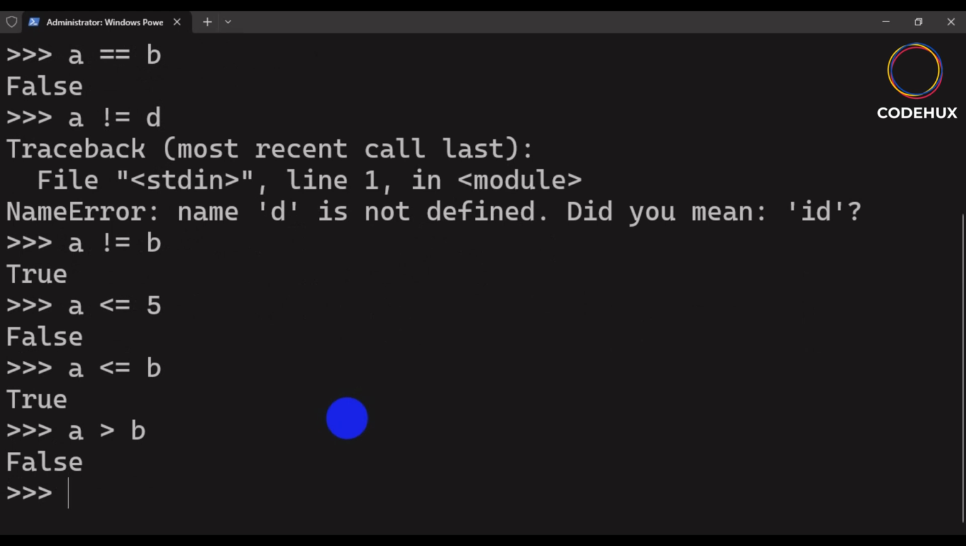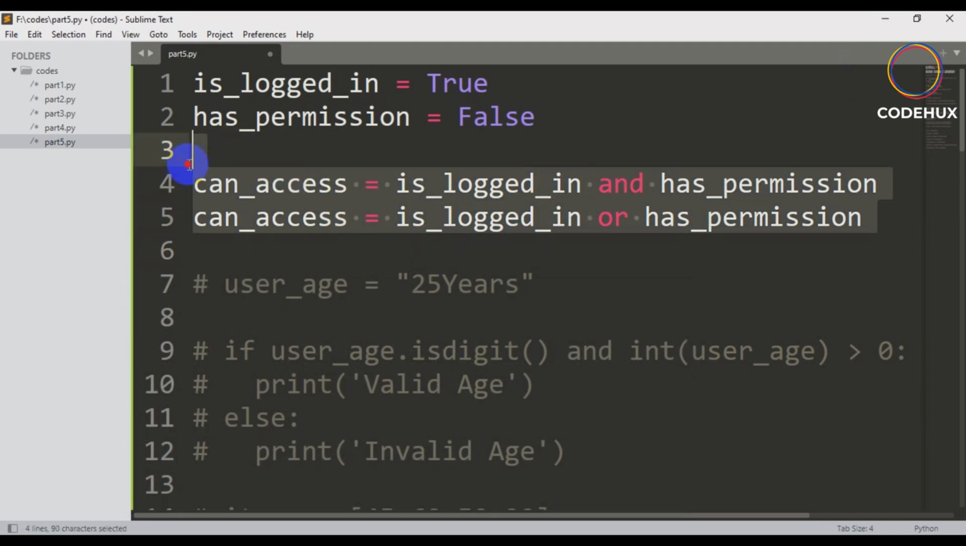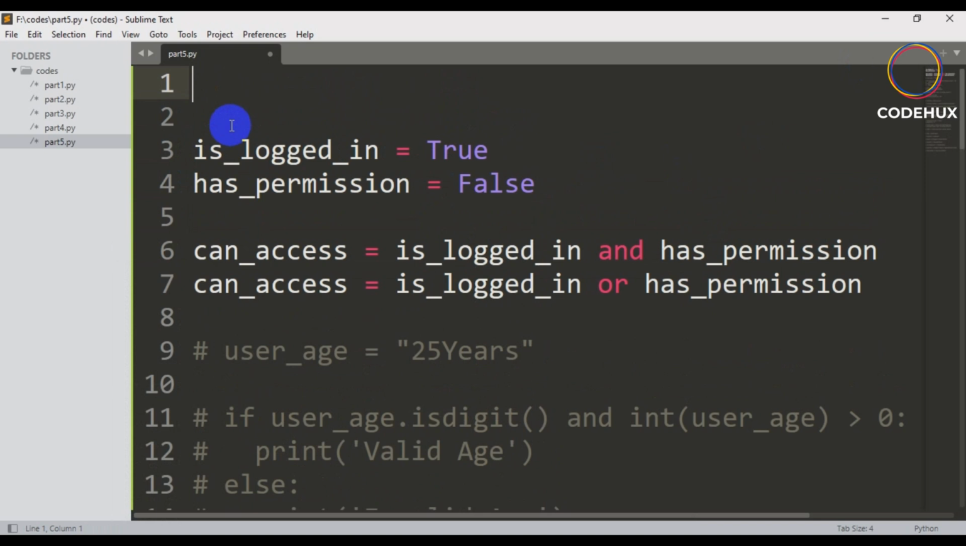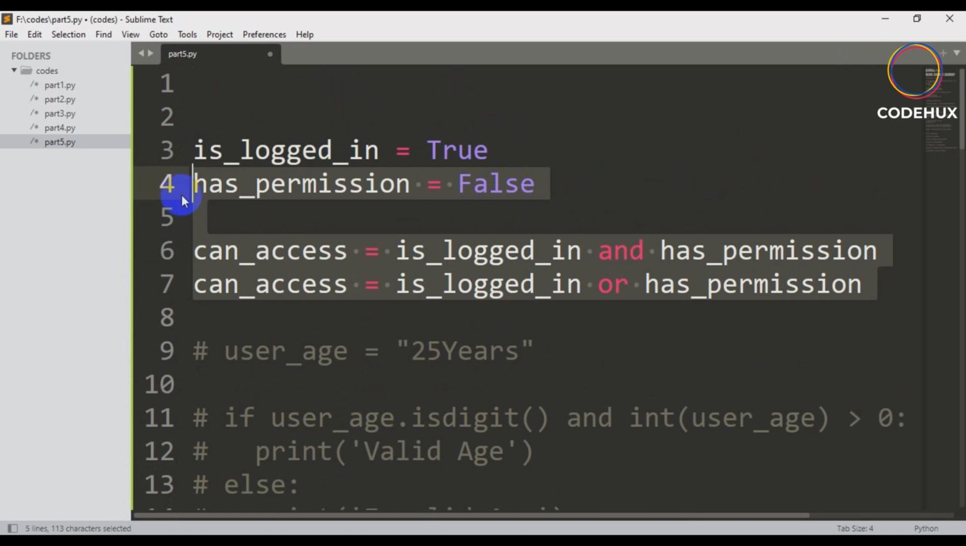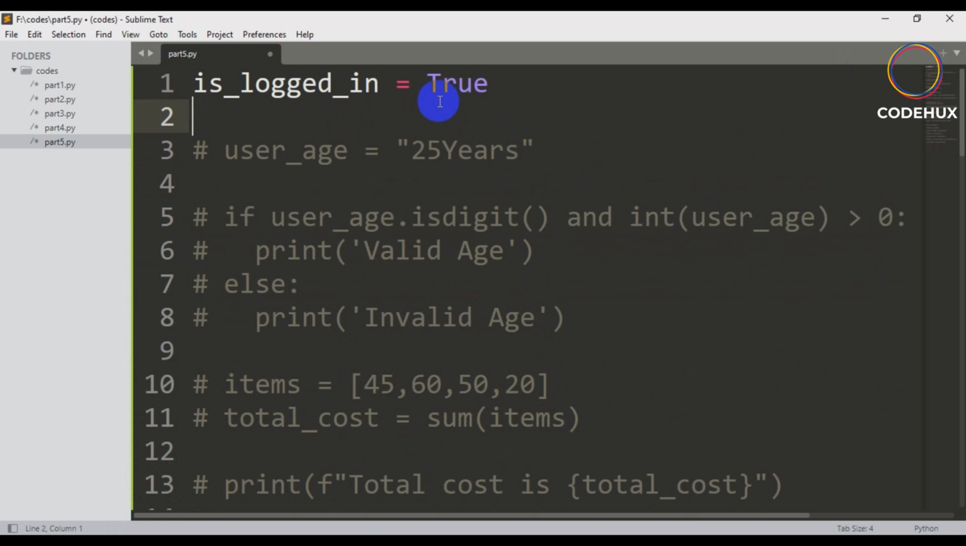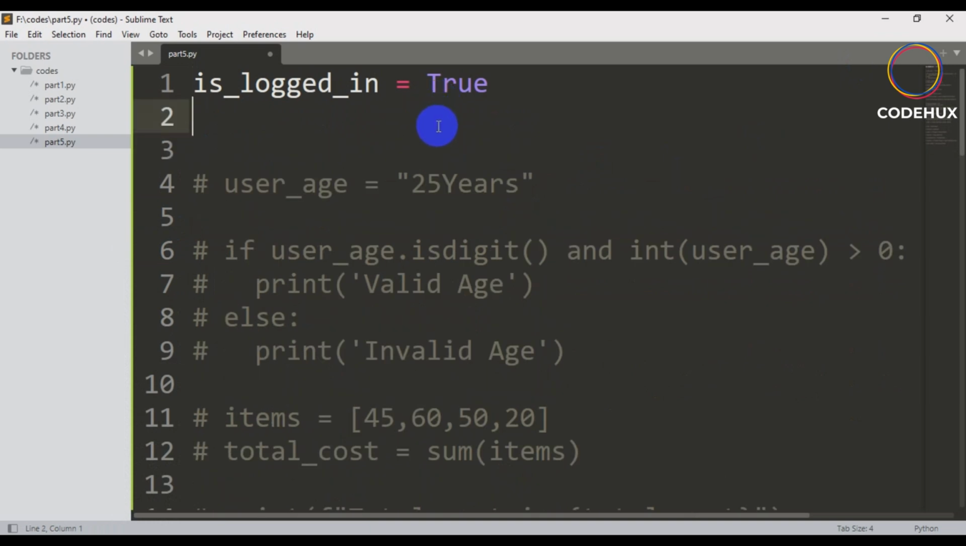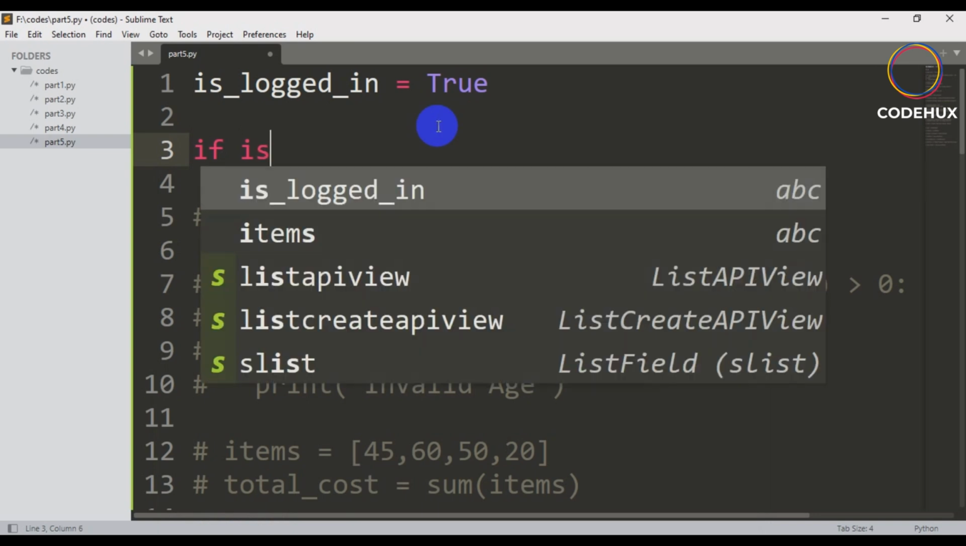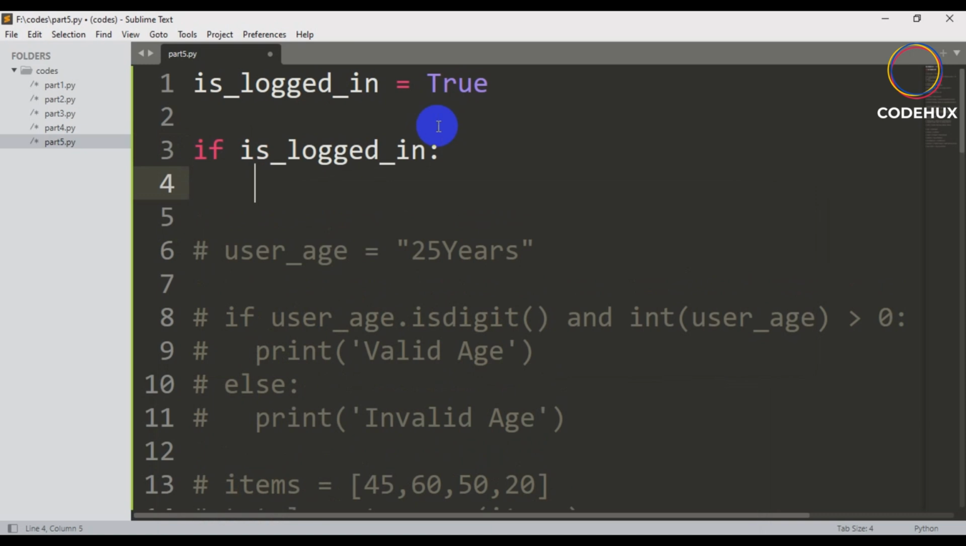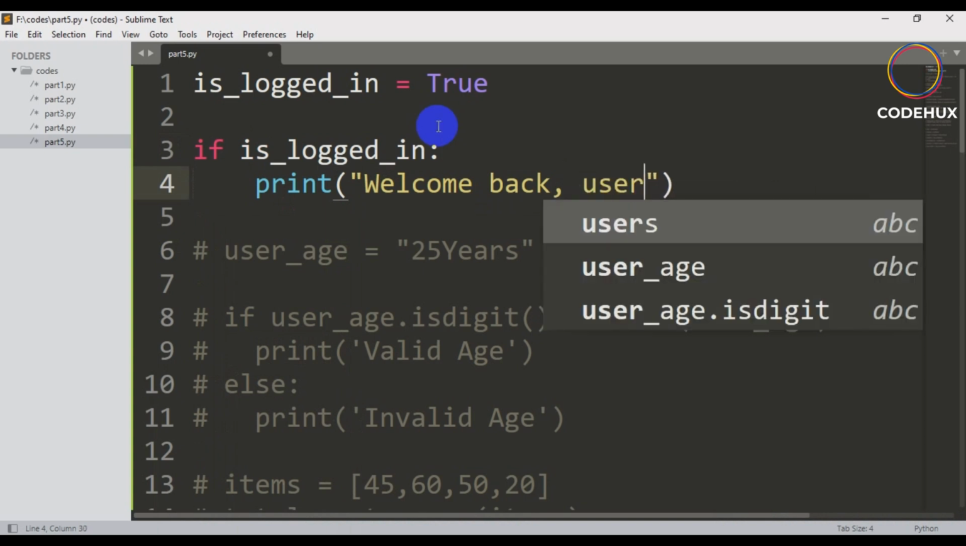Now, if you come into website or mobile app creation, we can have something like this. Let's say something like is_login equals true. Let me just clean this part like this and say, okay, is_login is true. That means the user is logged in. We can say if is_login, like the user is logged in, we can print welcome back. We put his username here, welcome back user.